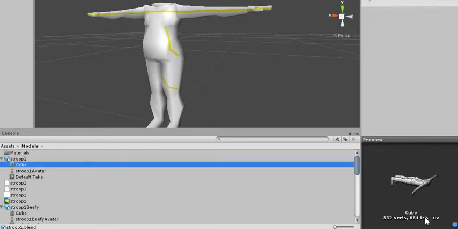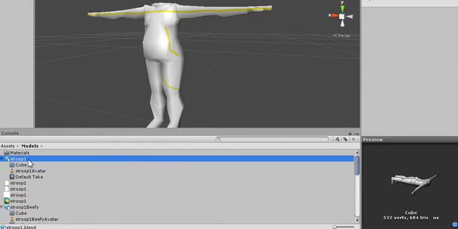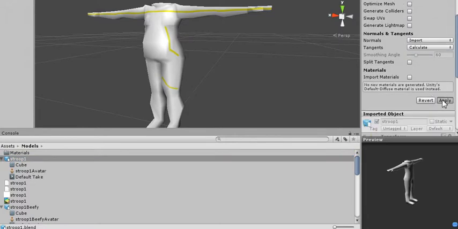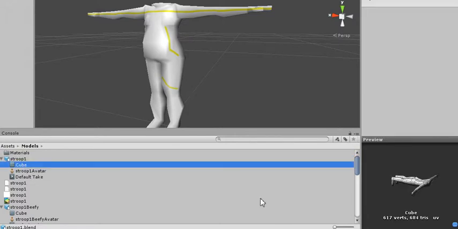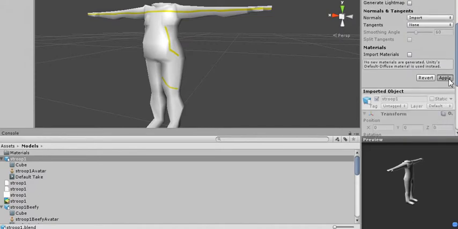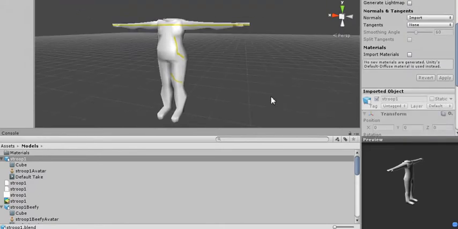As an example, here it is without tangent calculation: 532 verts. Let's turn on tangent calculation. 617 verts. And that will change if I apply tangent calculation to one of the other morphs, then it'll have a random number of different verts. Turn it off, everything works.